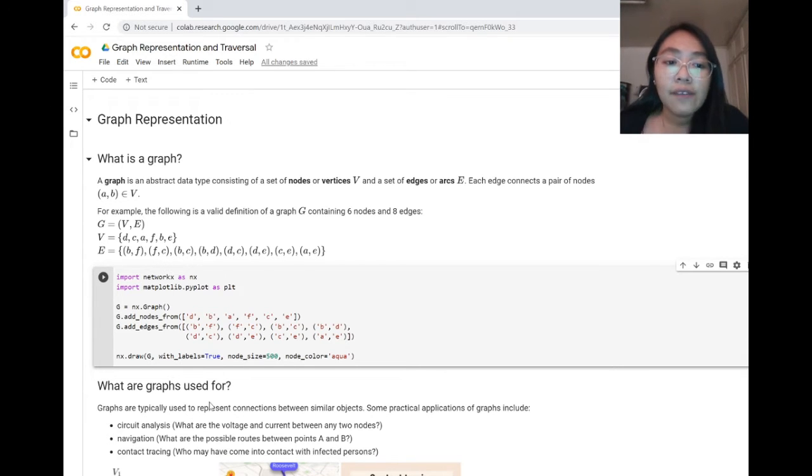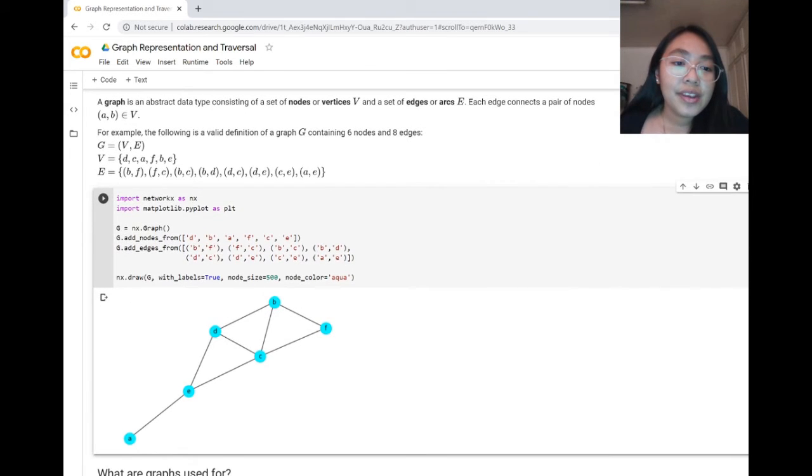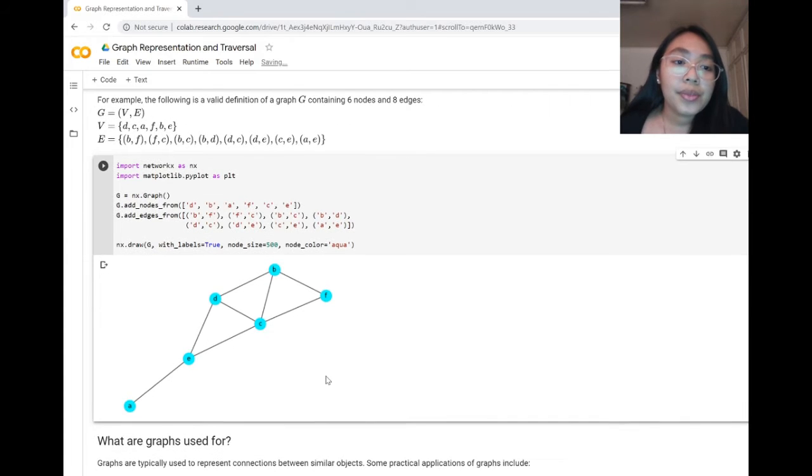Here, I've implemented some Python code, and let's see what our graph looks like. I've imported libraries, added nodes and edges, and drawn the graph. In our graph, again, we have 6 nodes, A, B, C, D, E, and F. Based on the edges defined in this set, we see that there's an edge from B to F, from F to C, from B to C, and so on.